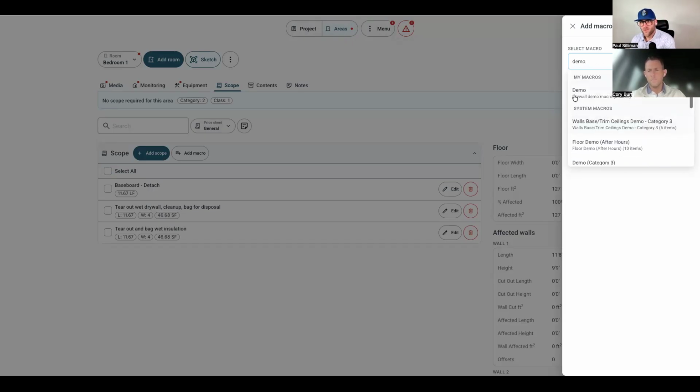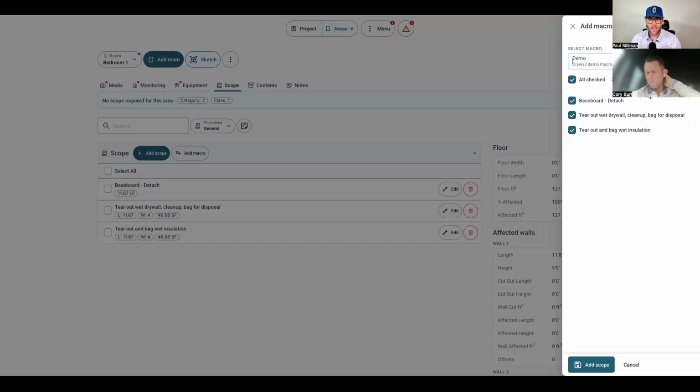There it is. So now you can see our drywall demo macro, to be able to simply create those quickly without having to sit down and go through the admin tab. So if you have a project with some line items you like, simply go through, create that, and then any room going forward, any time going forward, you can simply one click, add these items in, and then be able to move on.